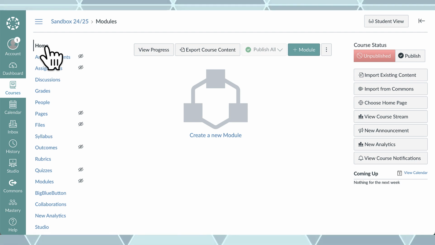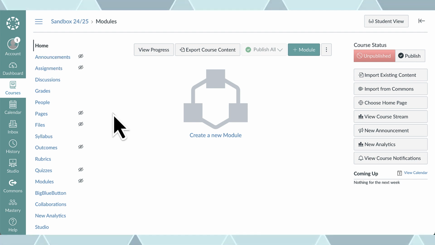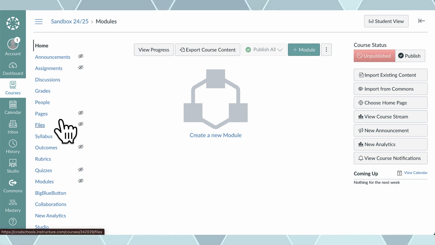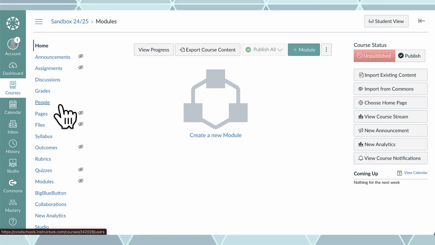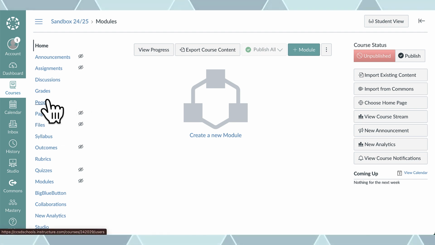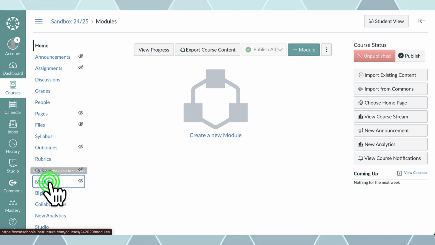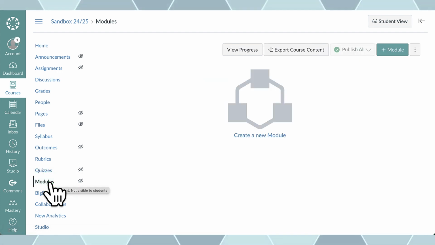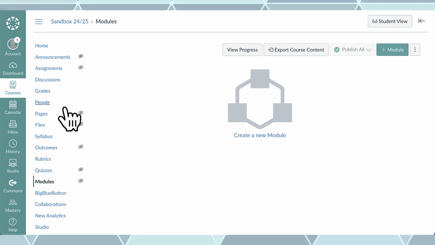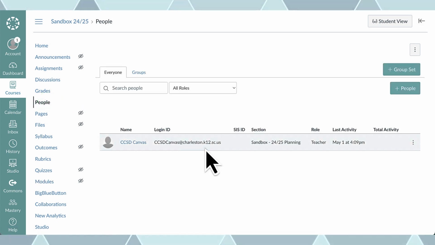You also don't see the template homepage. The template homepage comes with every PowerSchool rostered course. And again, this is a Sandbox course and you just manually created it. So there's no template here. When I click on modules on the left-hand side, there are no modules. You have to build these or import them. And finally, there are no people. It's just you in your Sandbox course.